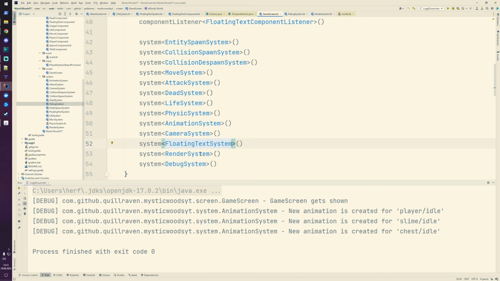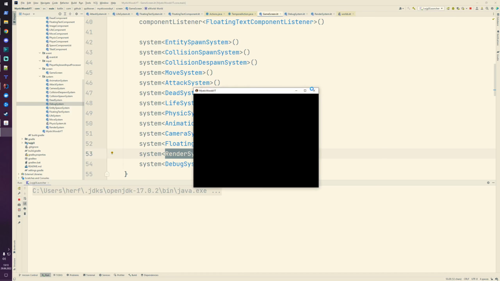That should be sufficient. The important part is that before the rendering, we want to have our correct coordinates for the labels.